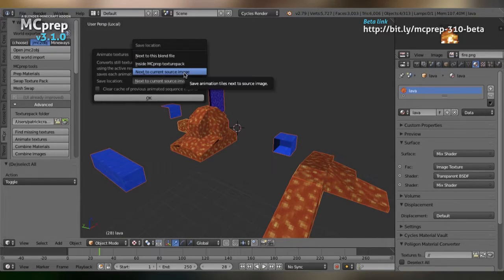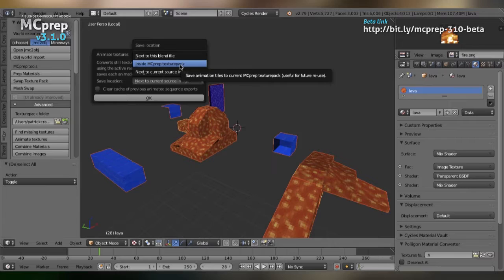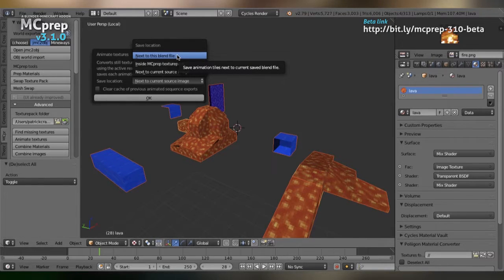You can either, which is the default, automatically create the animation sequence or each frame of the animation and place it in the same folder as the original texture, which is probably what you want to do most times. You can also copy it so that it exports this animation sequence into the MCprep texture pack, wherever that may be, or you can place it directly next to the blend file in a texture folder. So for now, I am going to just use this default option.